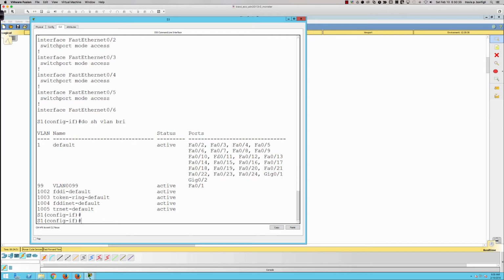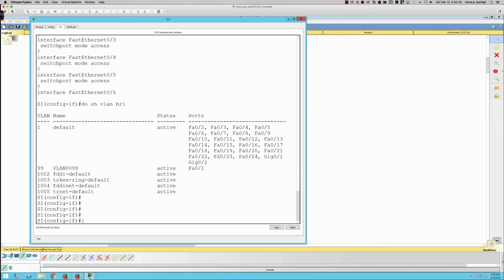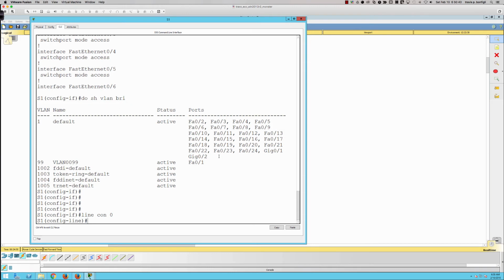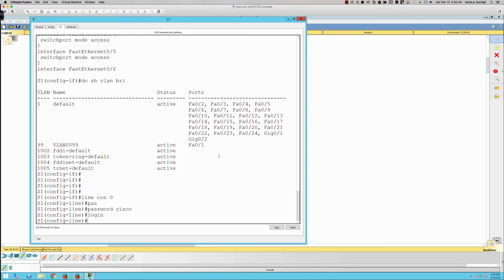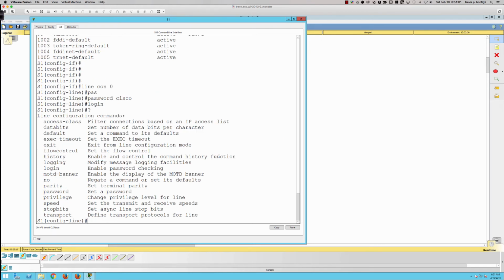Now we're going to restrict console access. We're going to go into line con 0 and say password Cisco. So now when you connect via the console, and I put the login keyword there, you're going to be prompted with the login prompt, the password prompt, and you have to enter the password Cisco.